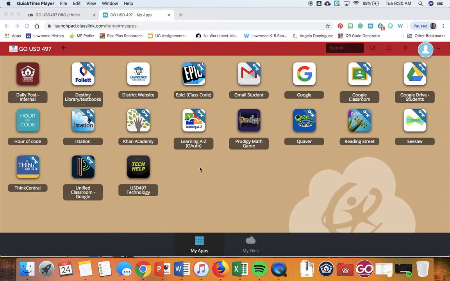So you've logged in to Go, and now you want to know how to use some of these different accounts. So the first one I want to show you is Think Central, which is our Math Expressions math textbook. So I'll click onto there, and the single sign-in will already get me in.